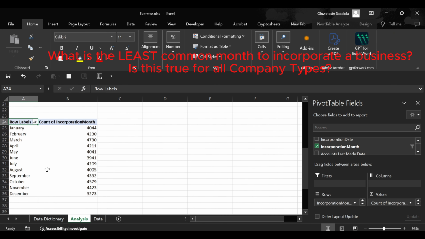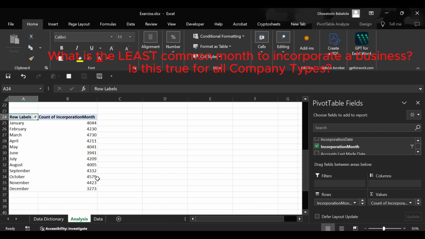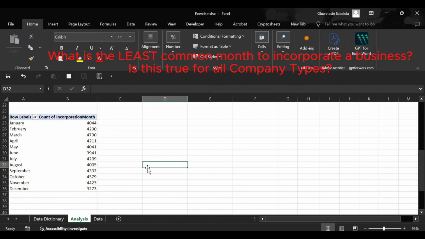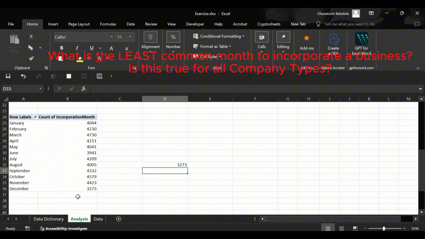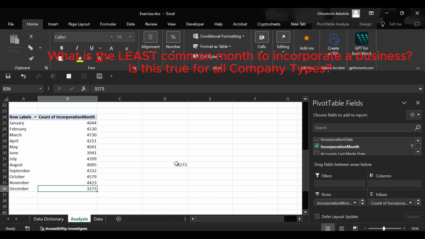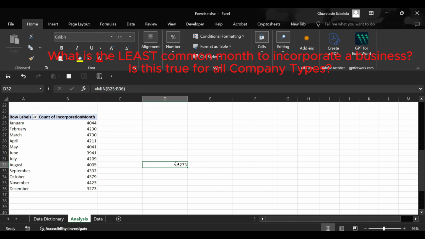Okay. So now we have January to December. If you don't want to look at it manually, I could just easily do equals to minimum to check for which one is the minimum value here. Okay. So you can see now that December is the minimum value. So now we will answer the first question. You can just write it down here by saying that December is the least common month to incorporate a business. Okay, so we can type that somewhere here.